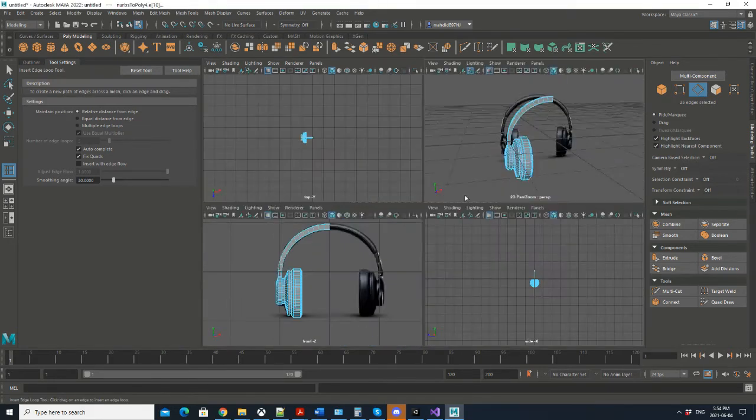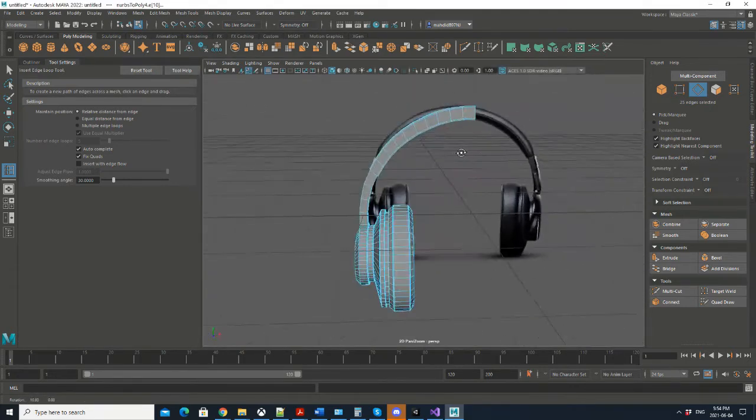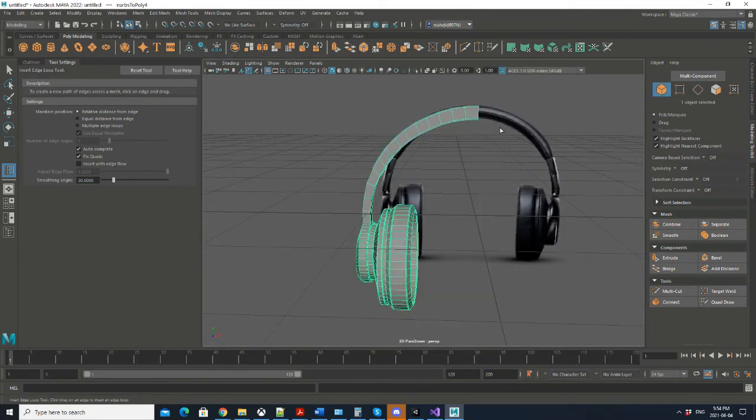Any question, any problem? So again, please try to keep the good topology, and that's really important for animating objects especially.